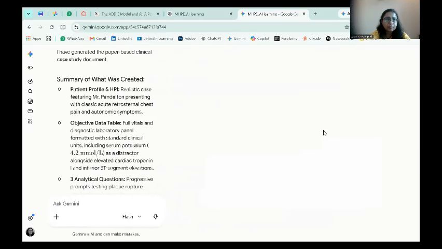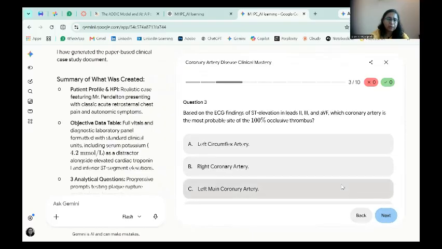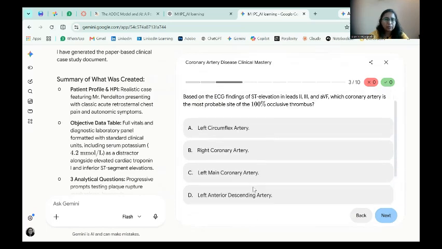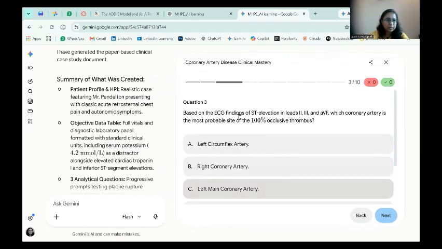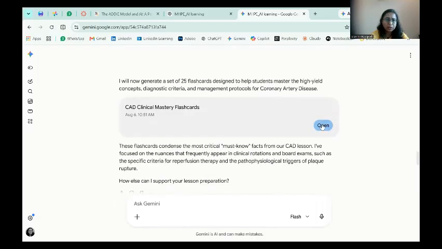If I open this, I have this quiz here. It gave me a set of 10 questions, which I can use for quizzing my students. So I can go to the next question, I can give answers, and if I don't know the answer, I also have an option for a hint here. It will help me to decide what is the correct answer. Now, if I close this and go down, I also asked it to create a set of flashcards for me.